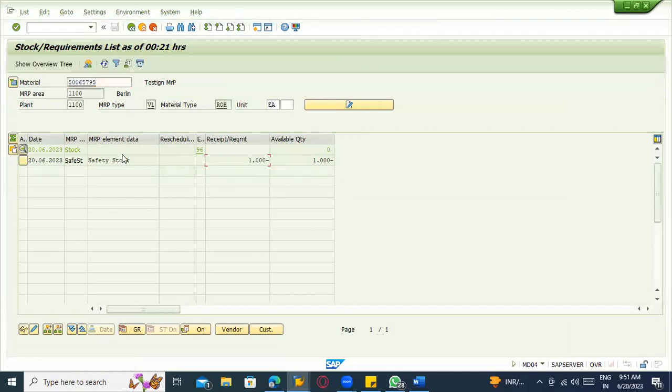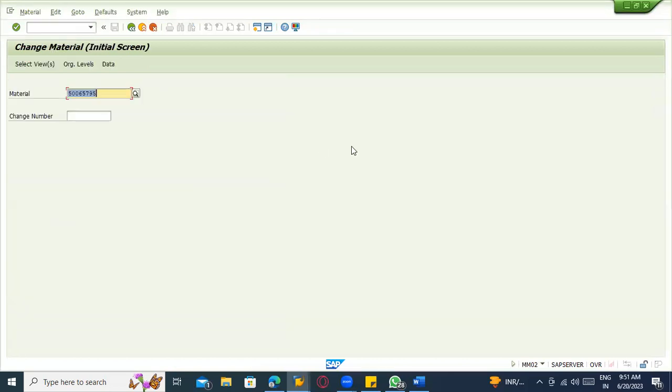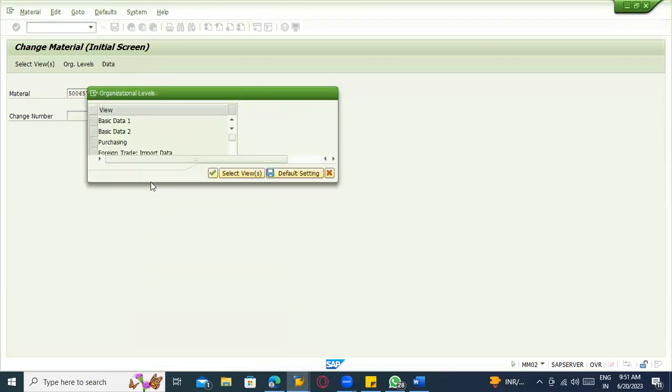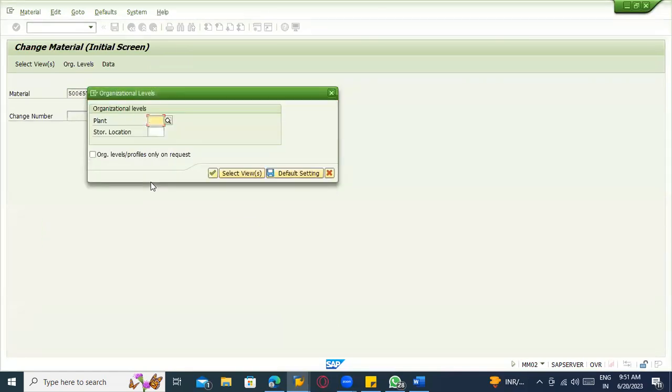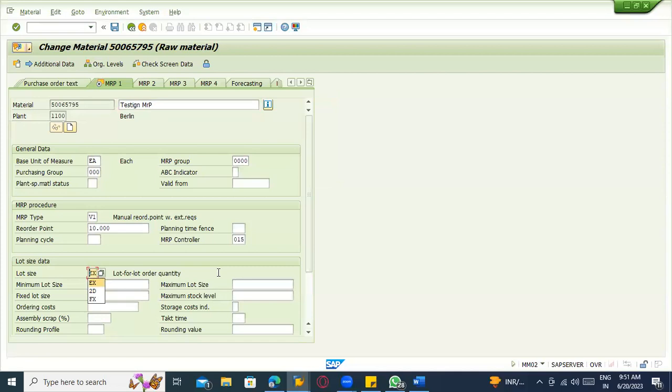I still have the requirement, because the 10,000 requirement is still not received. The stock is empty now, and my reorder point is 10,000, so again the system will run. This time I'll go to MM02 and change the lot size. Instead of lot-for-lot order quantity, I'll change this to a fixed lot.